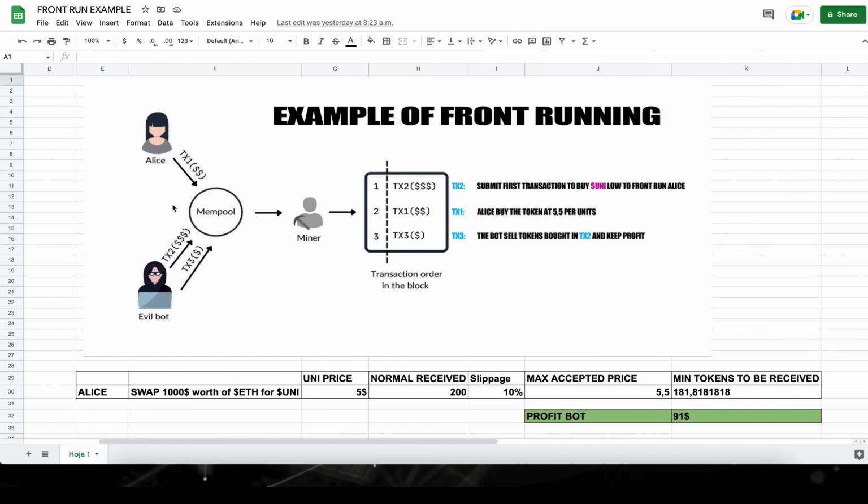Let's say that Alice wants to exchange $1,000 worth of ether for Uni token, and let's suppose that the Uni price is $5 at the moment of the transaction. So if we do a simple calculation, Alice will receive 200 units of the Uni token, but as the price of a token may increase, Uniswap requires users to set slippage, which means the percentage of an eventual price increase that you accept for the transaction to go through. Now in this example, if Alice set slippage to 10%, which means that she agrees to pay up to $5.5 per unit token, that's about 181 tokens for $1,000.